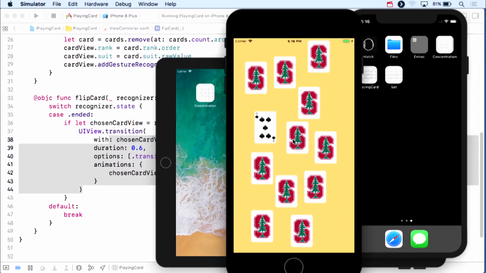Because I go flip and then flip. Didn't match. Oh, you see? So we're going to really watch what we're doing here. So let's add that animation that just turns cards down. Anytime there's two cards up, we're going to turn them down.